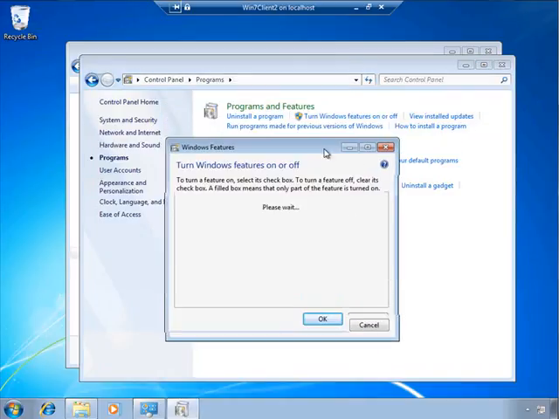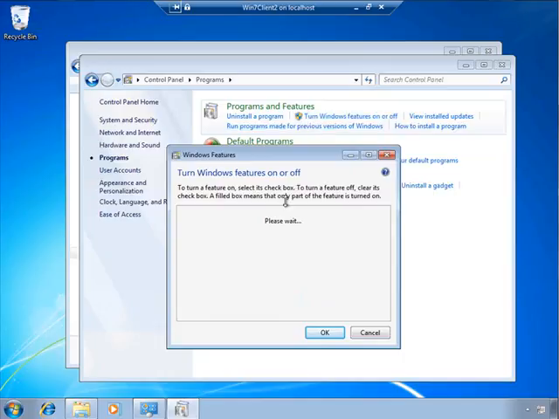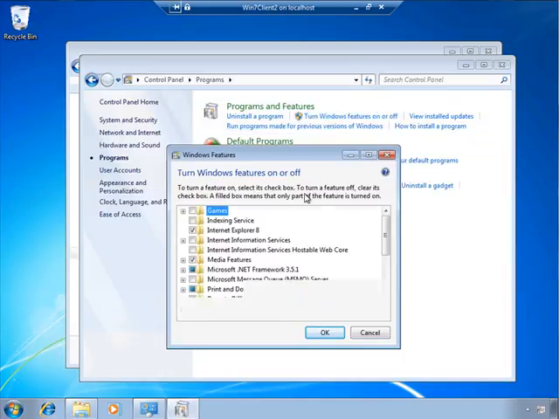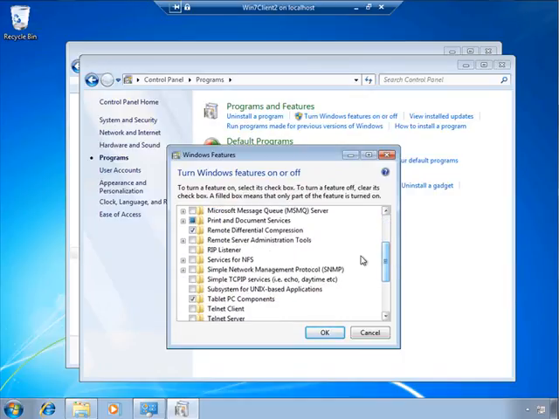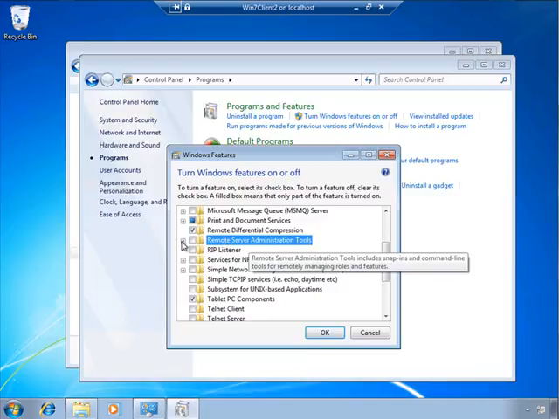Now you notice here that the little administrative logo is right next to it. So if you're not logged in as administrator, or if a user does not have the privileges to turn that particular element on and off, they're not going to have access to that. So you're going to need to get that done from the administration side. Here it is, Remote Server Administration Tools.